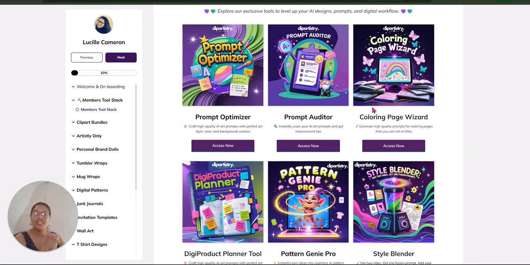Today we're diving into the Digi Product Planner tool. Planning your products early for Etsy is essential and a game changer because it helps you stay consistent, hit your launch goals, and keeps your shop flowing with fresh new products all the time. So stick with me as I go through exactly what my process is with the planner inside of our membership dashboard.